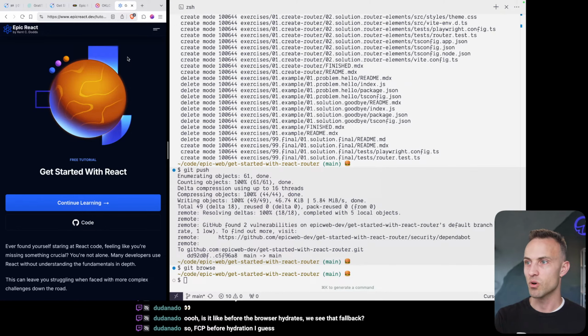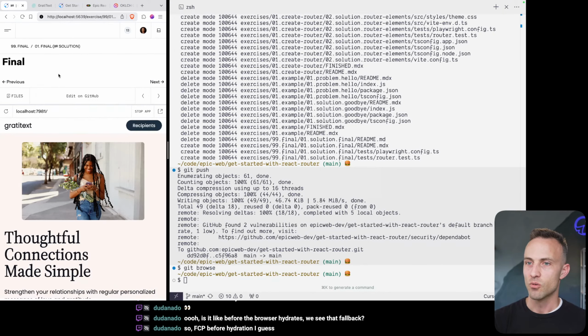So I think that might be what I do here, is we'll have the Get Started with React Router, which will be free, and it'll be the first 4 exercises, the first couple exercises. And then we have a React Router Fundamentals, which will have those same exercises plus some more. That's probably what we're gonna do. We gotta build it first though.